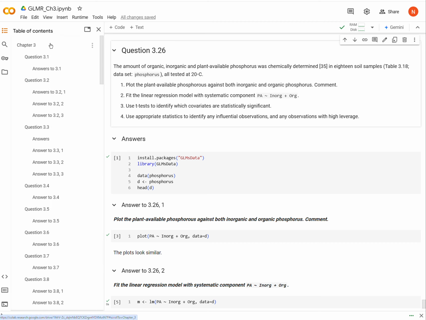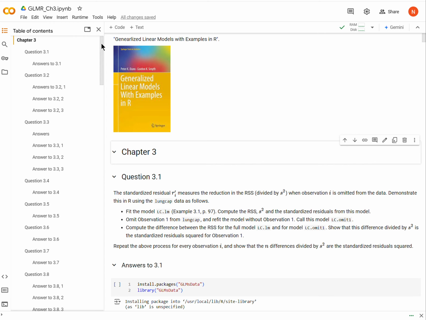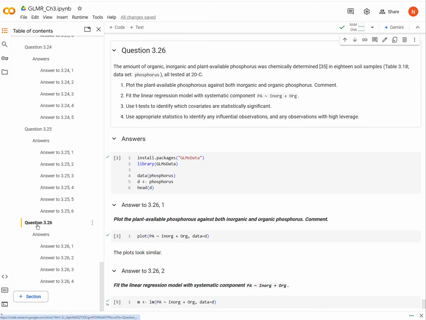Generalized linear models with examples in R. And we're on question 3.26, so chapter 3. So, nice simple question here. I have a feeling that the author is getting tired of writing questions, because this is really a repeat of a lot of what we've been doing.